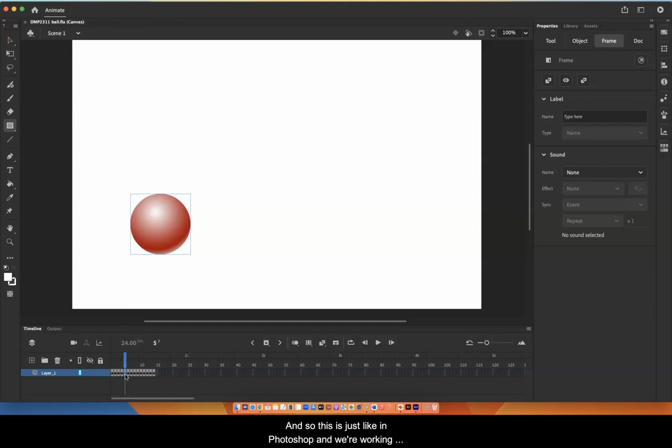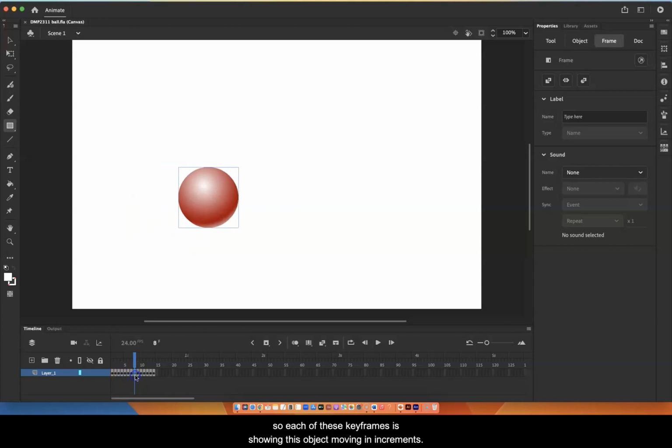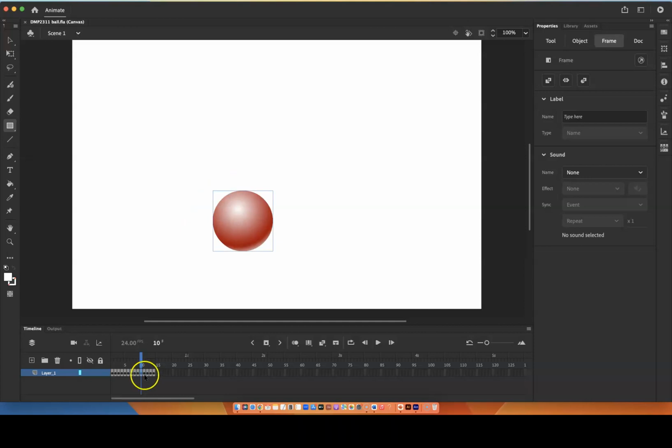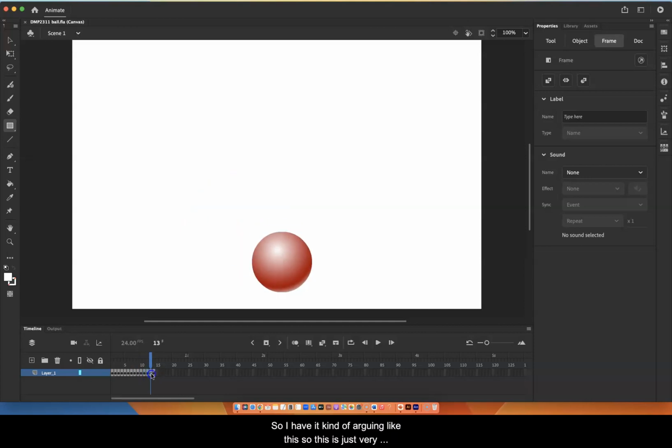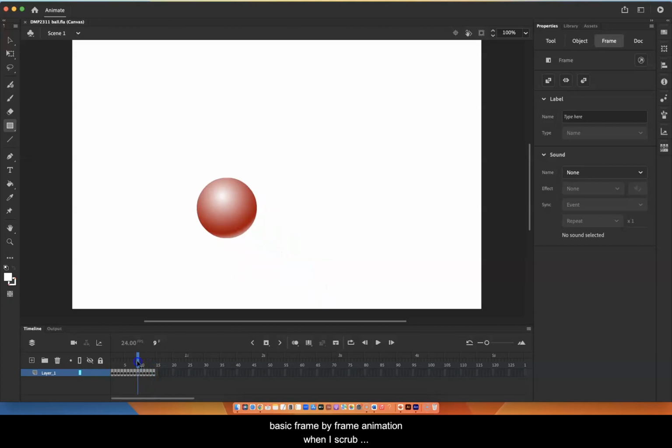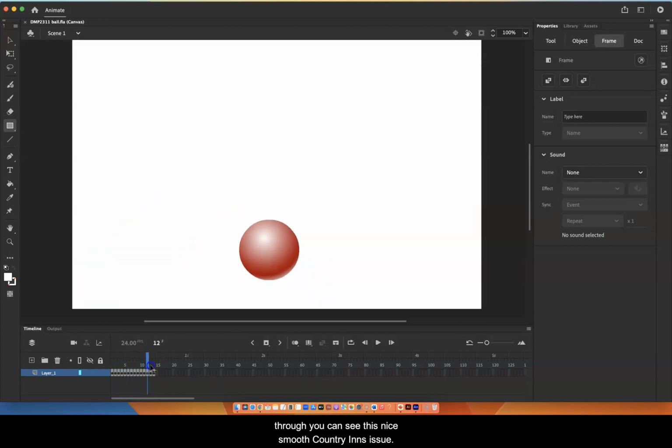And this is just like in Photoshop when we were working with the timeline in Photoshop and you had a frame for the sequential movement of an object in those frames. This is the exact same kind of concept. Each of these keyframes is showing this object moving in increments. I have it kind of arcing like this. So this is just very basic frame-by-frame animation. When I scrub through, you can see this nice, smooth kind of transition.